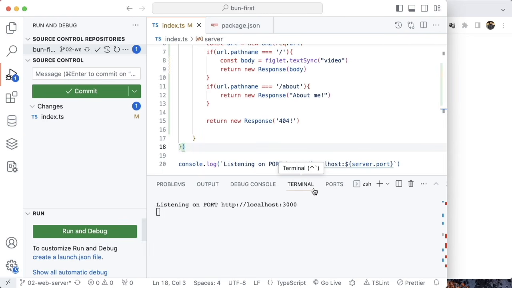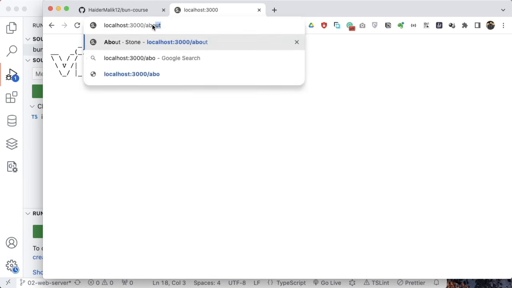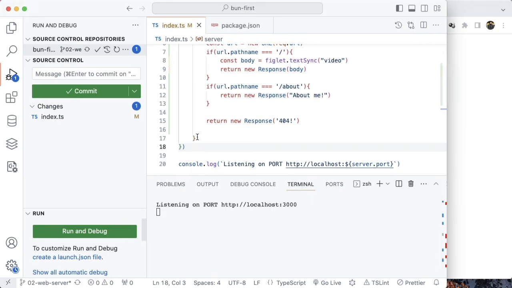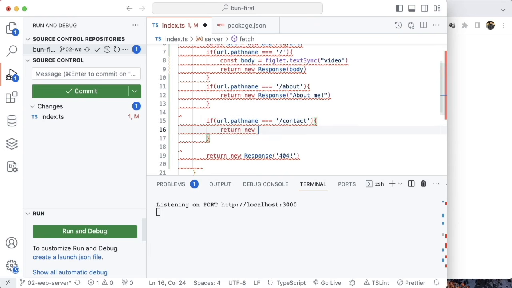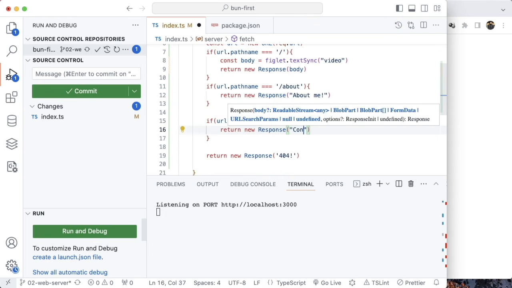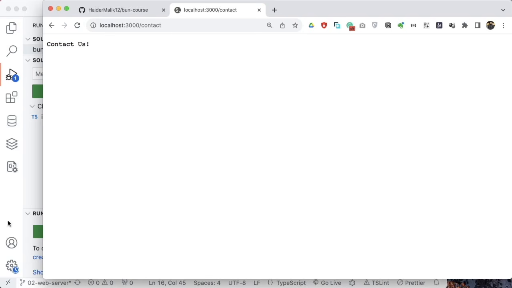My application is running now. Let's look at the root route. I'll get the video. If I look at the about, I'll get the about me page. What about the contact page? If url.pathname should be the contact, return new Response, contact us. Let's visit the contact. So I can see the contact us.